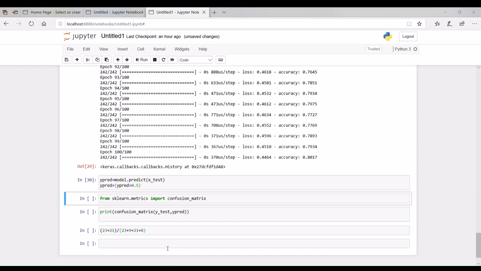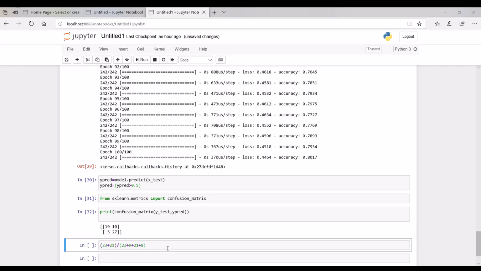Now it's time to see the accuracy on the testing data. For that, we import the confusion matrix from the sklearn library. Let's print the confusion matrix of the y test to the y predicted values.